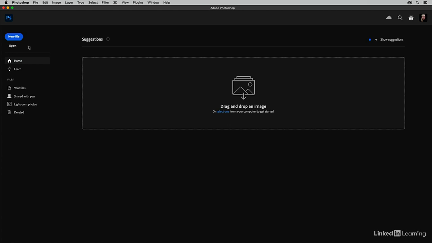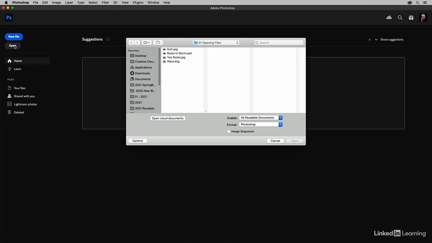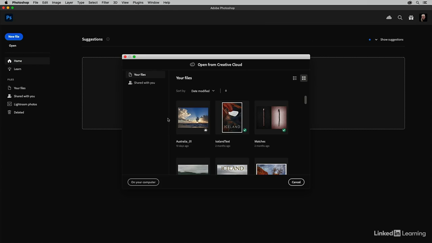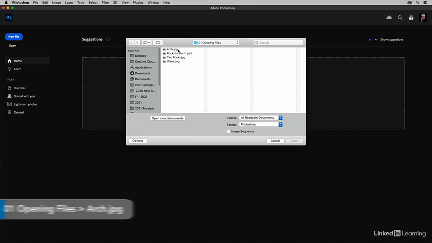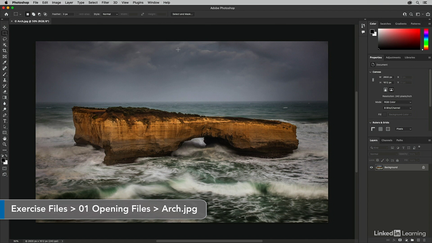All right, let's go ahead and open a document. I'll click on Open. Now, you might see a dialog asking if you want to navigate to your cloud documents or to your desktop or your computer. I've chosen the computer, but you can toggle back and forth by using this Open Cloud Documents or On Your Computer. I'm going to navigate to the exercise files that I've downloaded to my desktop and open the 01 Opening Files folder, and then double-click on arch.jpg to open it in Photoshop.